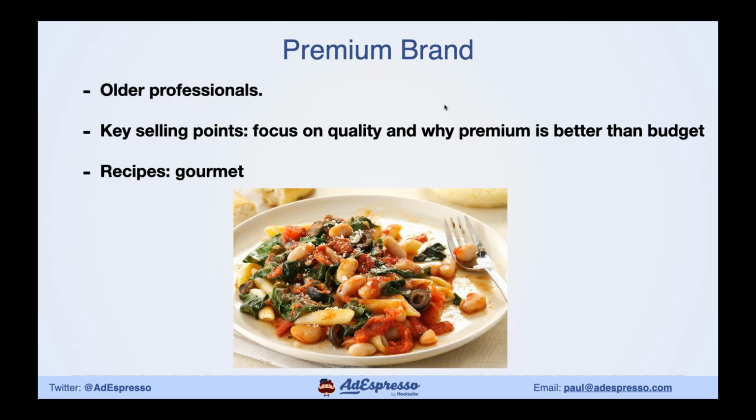On the other hand, their premium brand, they're pitching that at older professionals. The key selling points there are not to do with price. They're focusing on the quality and also really that comparison, why it's worth paying extra for the premium brand rather than budget. And the recipes are gourmet, like we can see here, penne pasta with olives, obviously the canned tomatoes, some fresh spinach and some beans there. And that's what they're going to be using in their lead magnets.